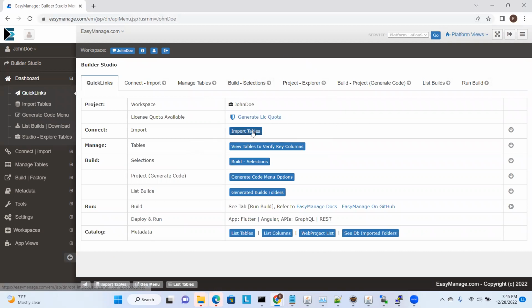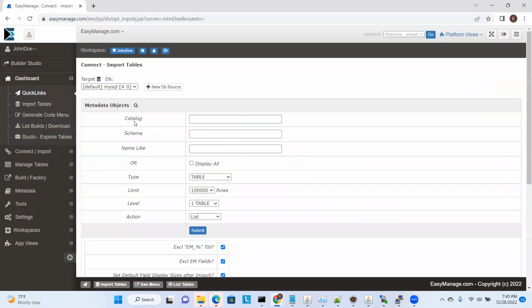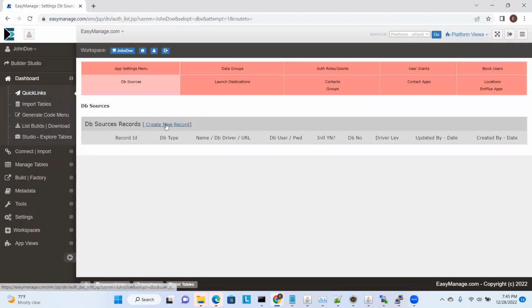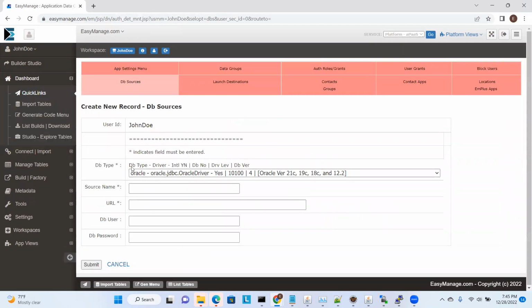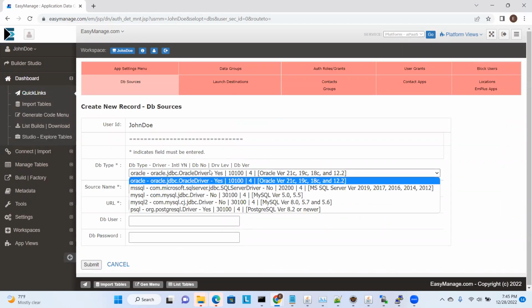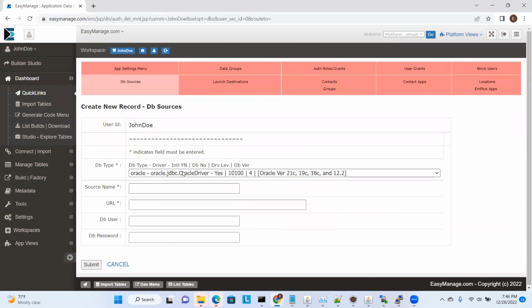The next step would be to import tables, and I will quickly go through these options and give an intro, and then we will have a detailed section on performing these actions in a separate video. This is an introductory video for Builder Studio. Under import tables, you would select a data source and import objects from it. First, you will define the new DB source, where you can create your DB source for your cloud database.